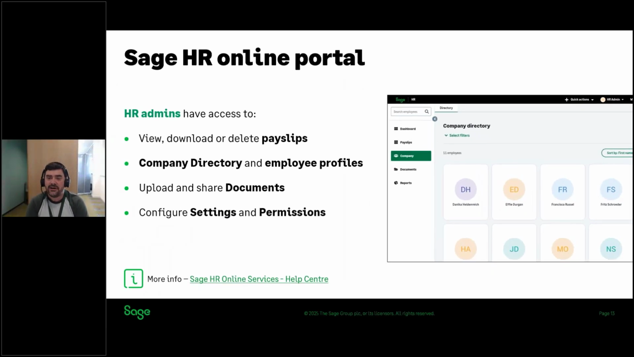So by way of a quick recap, as an HR admin, you do have access to view, download or delete all of your employee payslips. That can all be accessed from the payslips area. You have full access to the company directory and the individual employee profiles, so you can go in and view the information, edit the information, assign direct managers, etc.